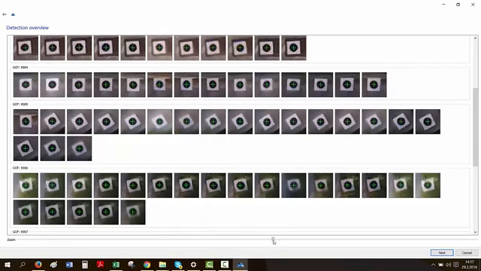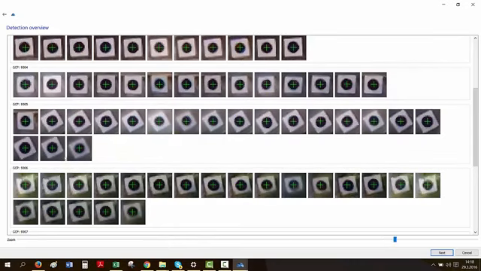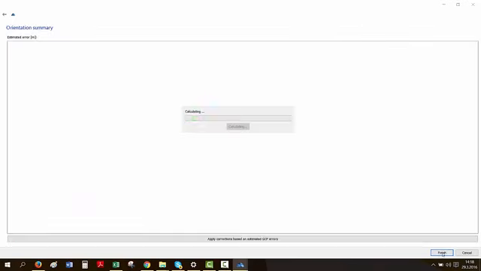You can use your scroller to zoom in and it makes it much easier and much more precise to correct all the points manually. And then when you're satisfied with your result, that's it. Just click next.